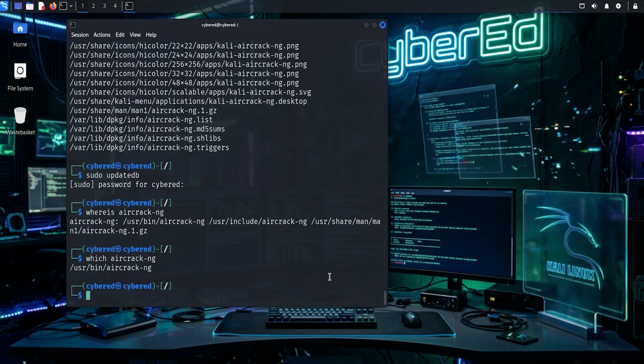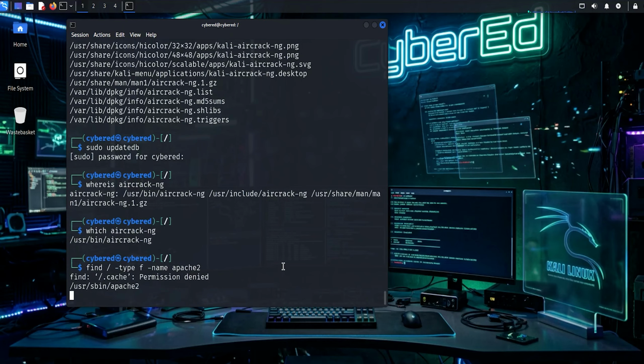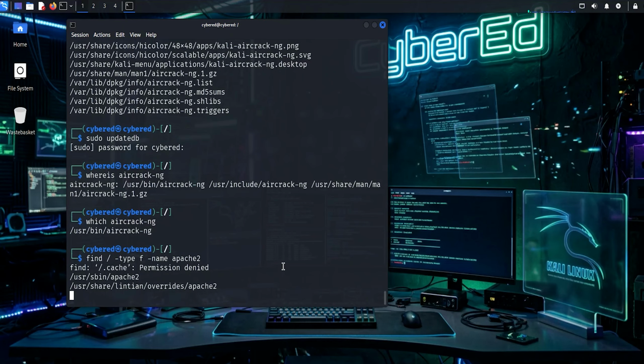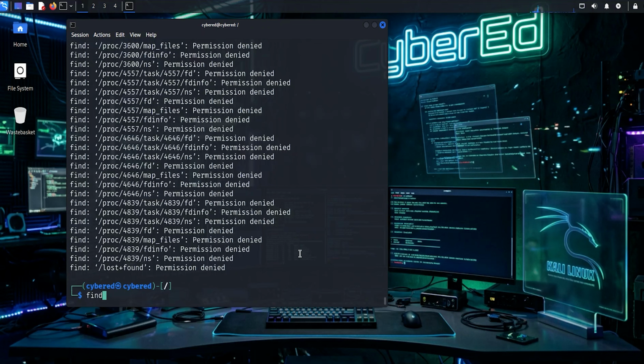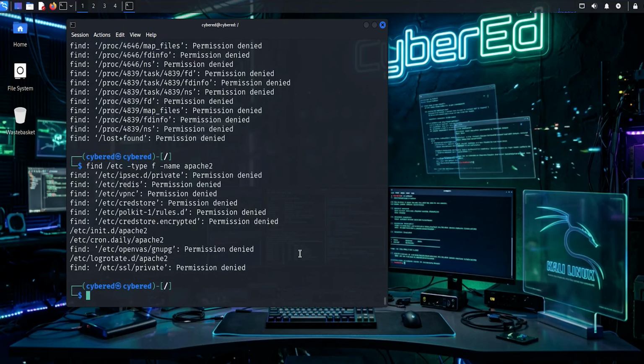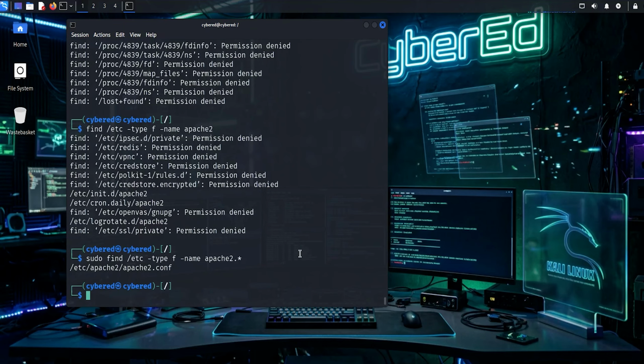Alright, we're going to do a bit of advanced searching. This will search the entire system. Type find /, use the -type switch, f, -name, apache2. The / equals start location. The -type switch and f equals files only, and the -name switch equals file name. For a faster search, you could type find /etc, use the -type f switch, -name apache2. And you can also wildcard search with sudo find /etc -type f -name apache2* and asterisk. This matches apache2.conf and apache2.log.